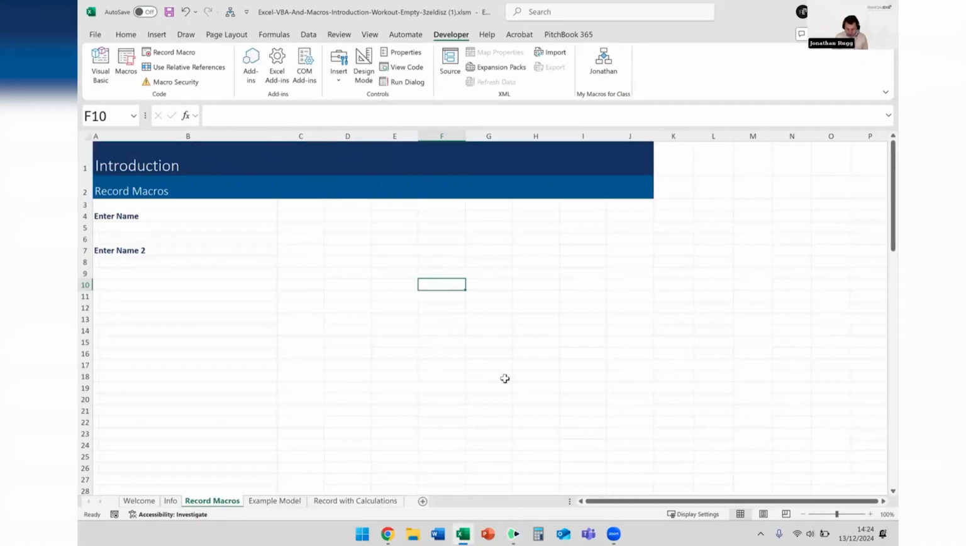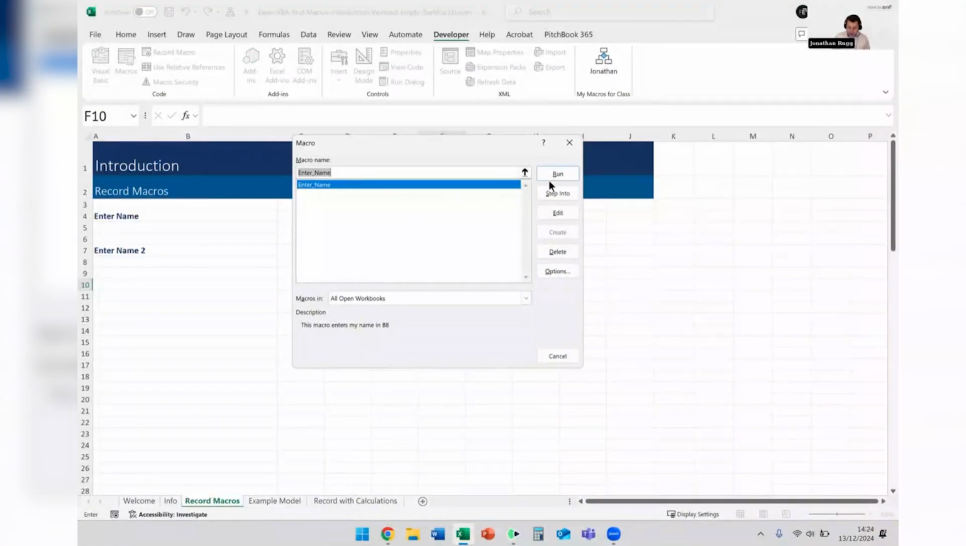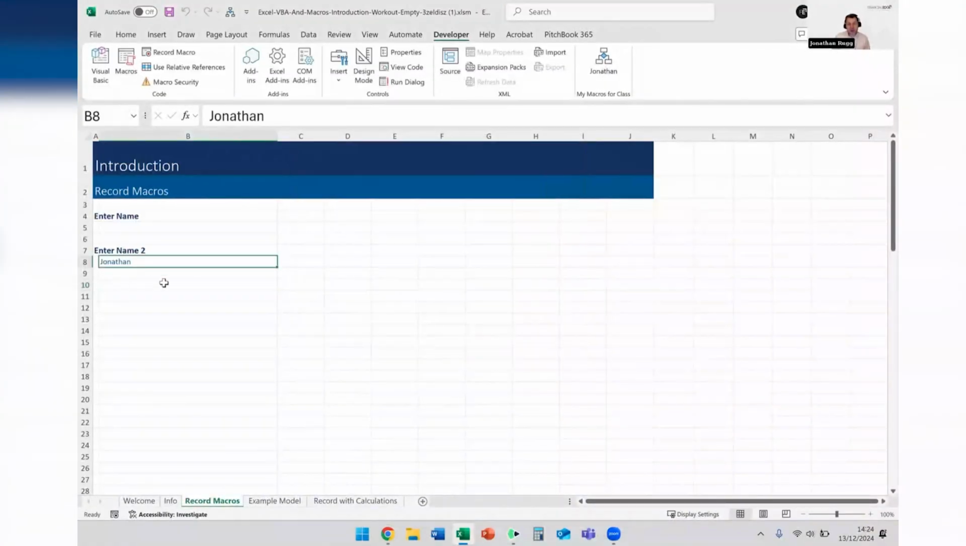Will it go down and enter my name down here because I'm now in a different starting position? I'm pretty sure I know the answer to this one, and probably you do as well, but let's just try it. Macros, enter name, run. Oh no, it goes back to B8. And that's because by default, Excel uses absolute referencing, not relative references. Okay, let's just delete that and go back here.